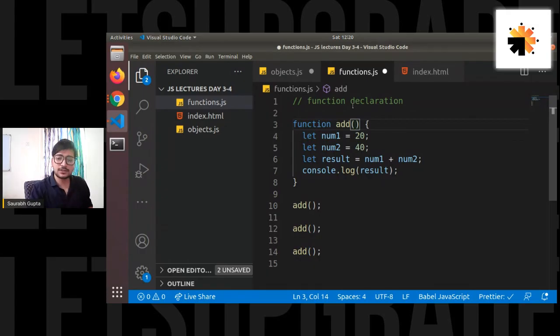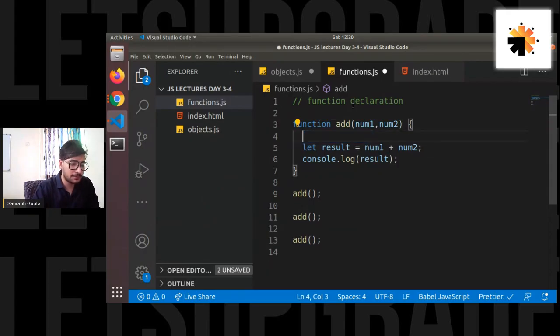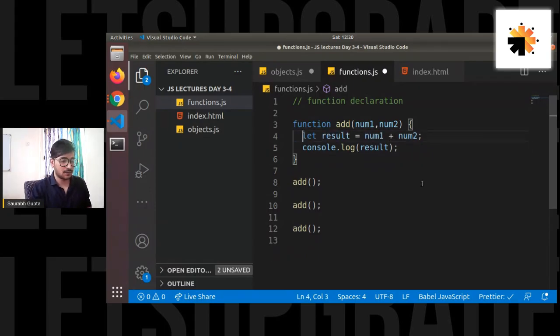So what I can do now is go up here and create two variables inside this parenthesis. I can say num1, comma, num2. And now I can remove this num1 and num2 from here, just like this. Now my add function has two parameters, num1 and num2. That basically means whenever I call this function, I have to pass the values for those parameters. Remember this: if my function has any parameters, whenever you call that function, you have to pass values for those parameters.